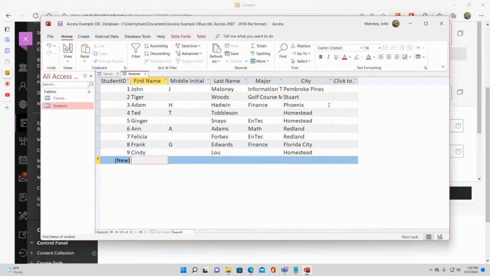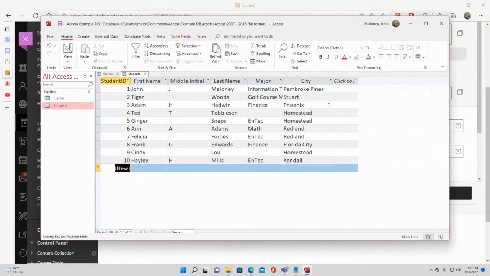Okay. And then number 10, let's see, how many men do we have? We got 1, 2, 3, 4, 5. We got 1, 2, 3, 4 women. So let's have a woman named Haley H. Mills. Haley's major, we shall say, is NTech. We'll say she lives in Kendall. All right, so now I'm going to save this. All right, so save this.